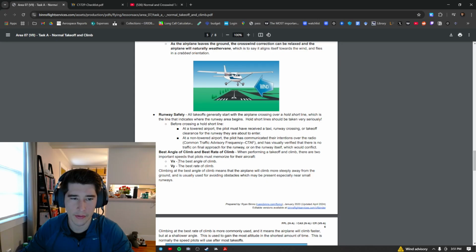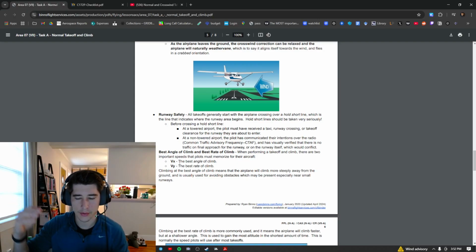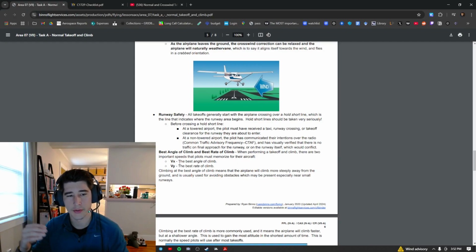And as you accelerate, look for VX, or if you need to avoid obstacles, or VY. VX is going to be your climb over the shortest amount of distance so you can avoid obstacles. VY will get you to the highest altitude the quickest. It's the quickest rate of climb.